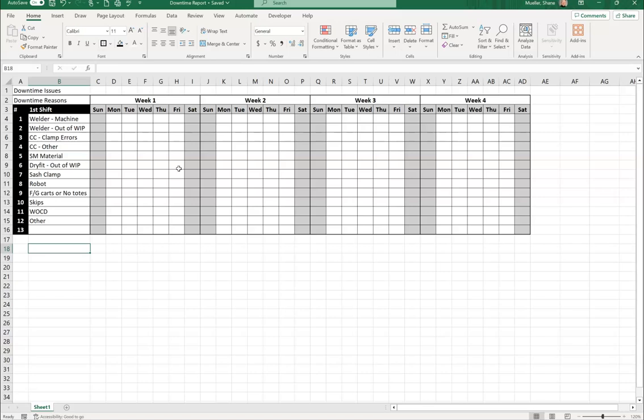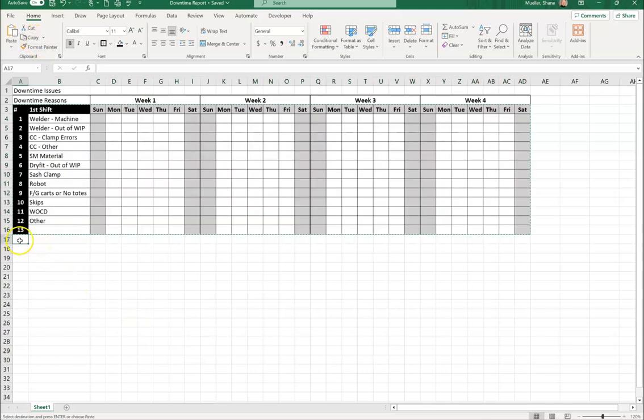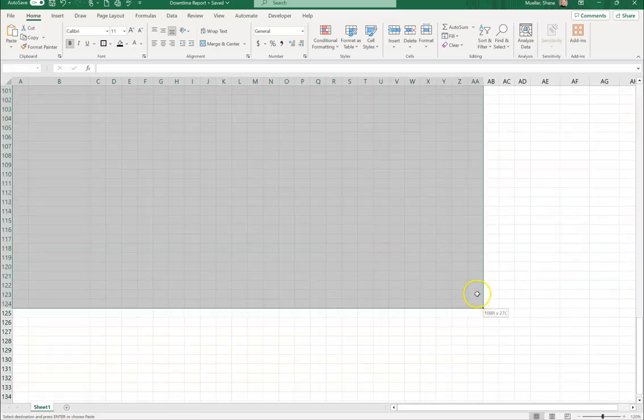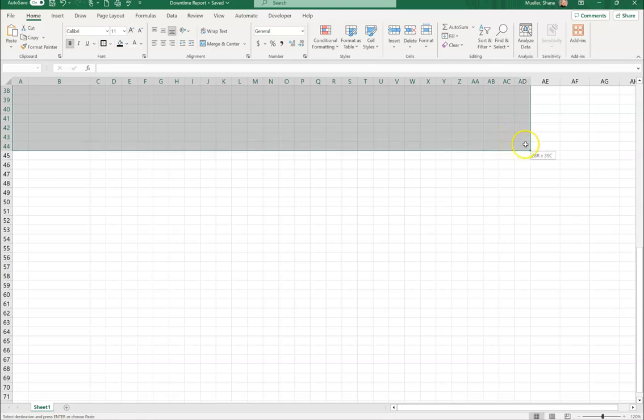The only things I have left to do are copy that and paste it through the range. So I'm going to select A3. I want to copy row 3 through 16, so I'm going to select A3 through AD16. I'm going to copy. And then I'm going to select A17 through AD44. And then paste.